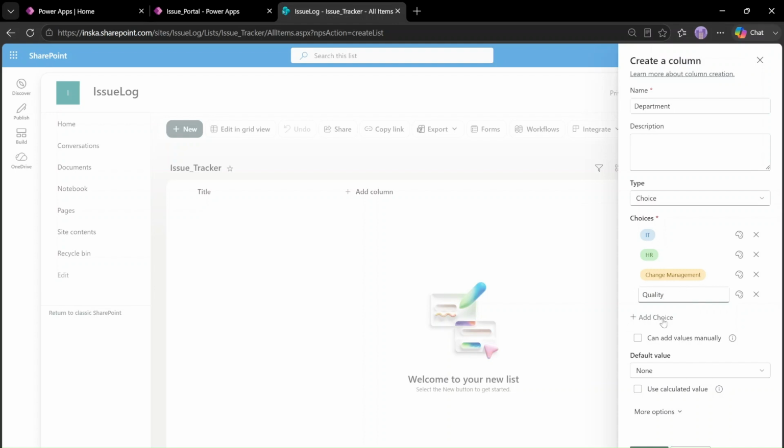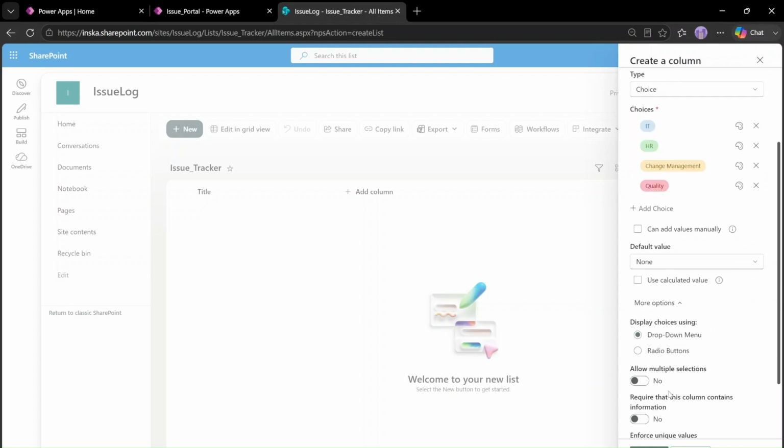And all you have to do is click on add choice and it will give you an option to create one. Now, if you see here, we have default value. Default value is something if we want SharePoint to generate the value whenever someone submits a value on the form, right? Or the item. But in our department case, we don't want that because we want the user to select one. We don't want to pick something for them.